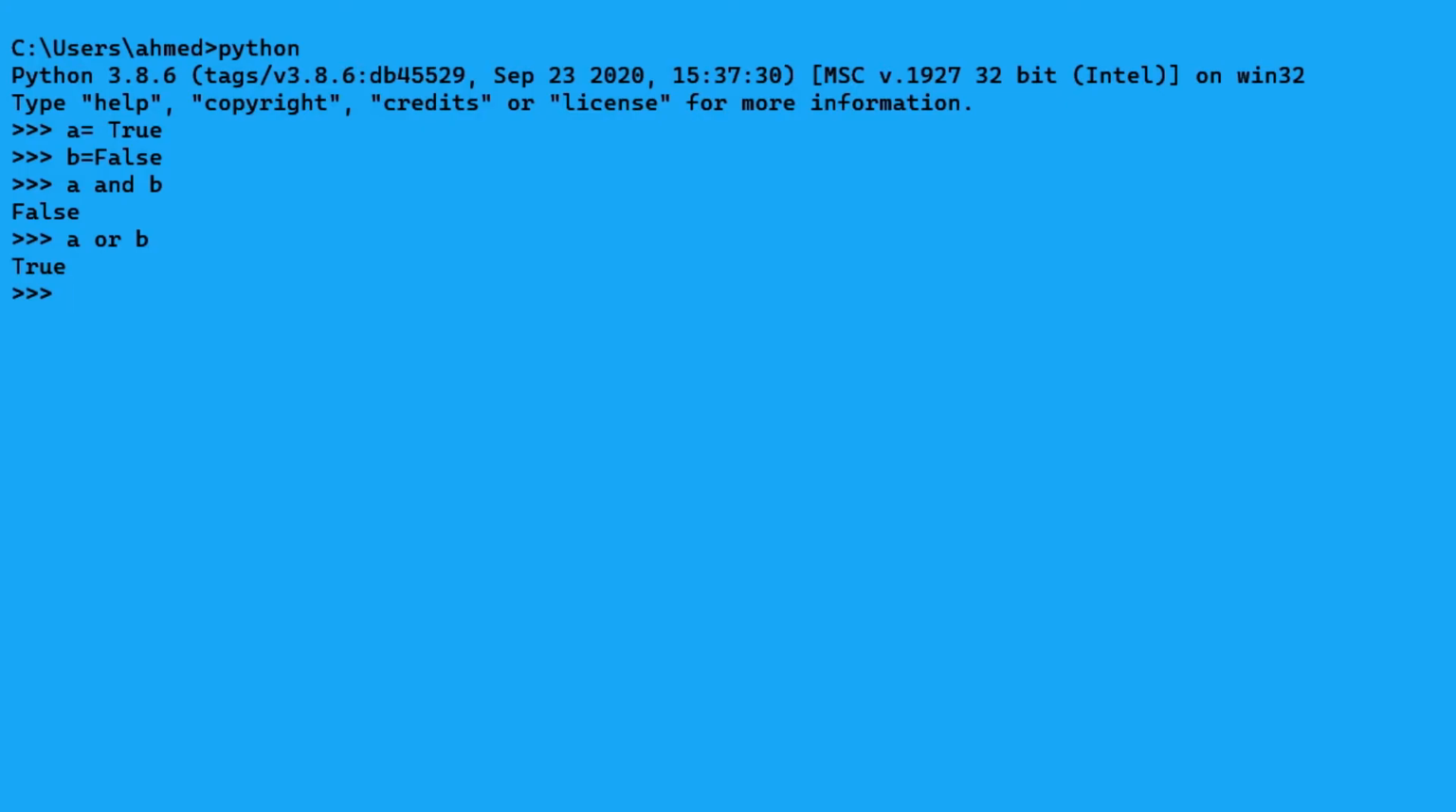And now with the NOT operator in the logical operators, for example here, not A, where A is equal to true, then I will get false. B equal to false, then I will get true, which means the opposite of the result of the expression.